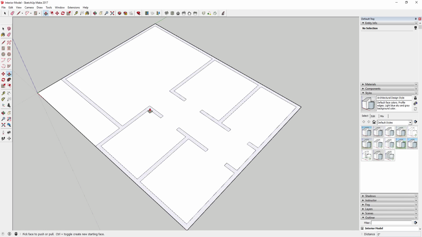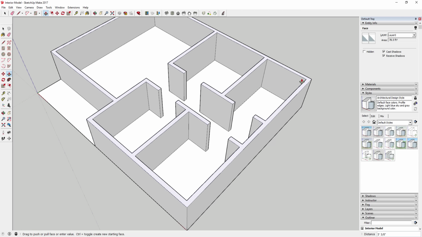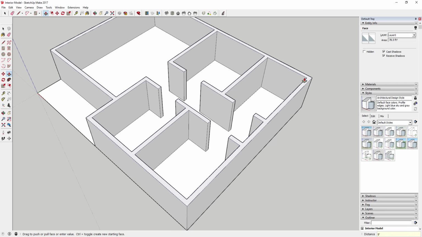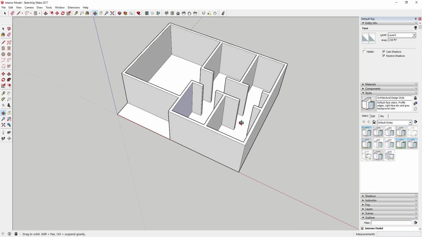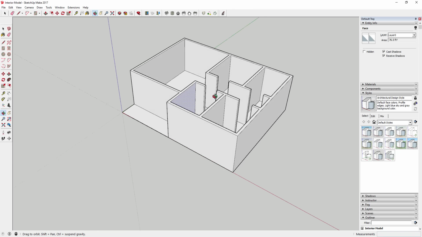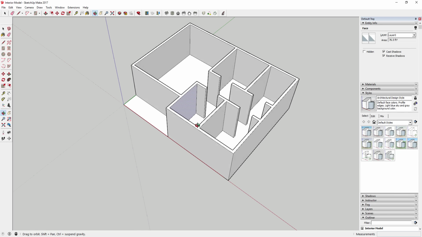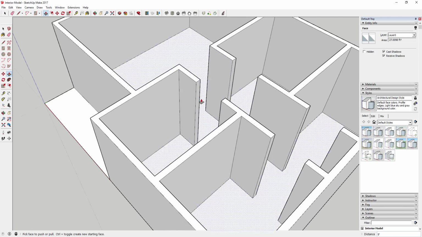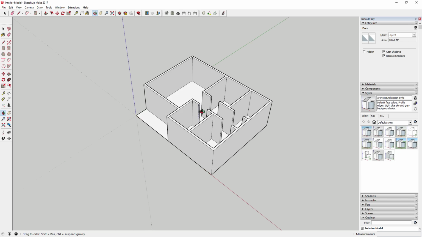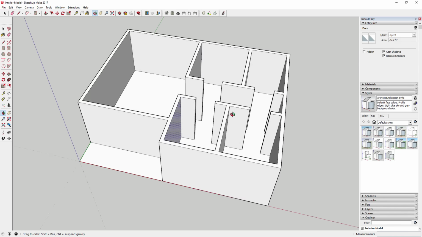The push-pull tool can be activated by tapping the P key on your keyboard. And then you can see how when I move my mouse over this face, it's shading everything in. That's indicating that that's the piece that you have selected. So you're just going to click once, and then type in 9 foot and hit the enter key. And what that'll do is extrude all of this to 9 foot. So this gives you all your walls, and your shapes are roughed out.